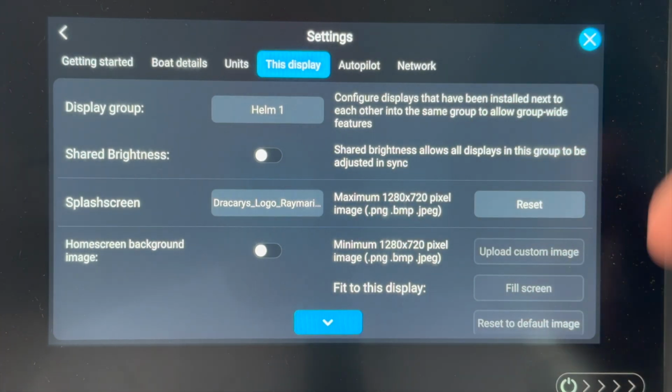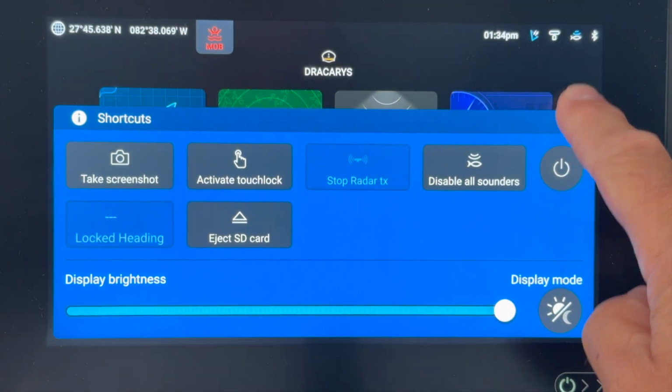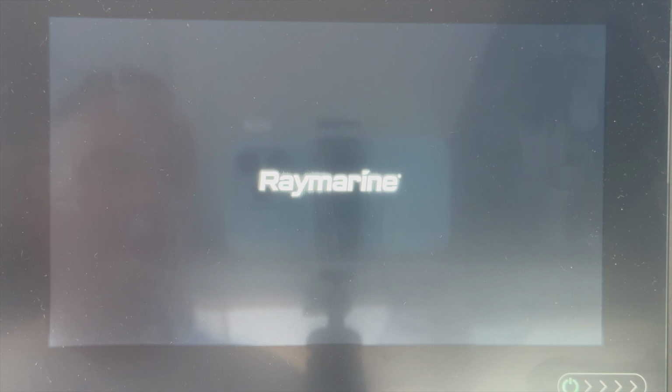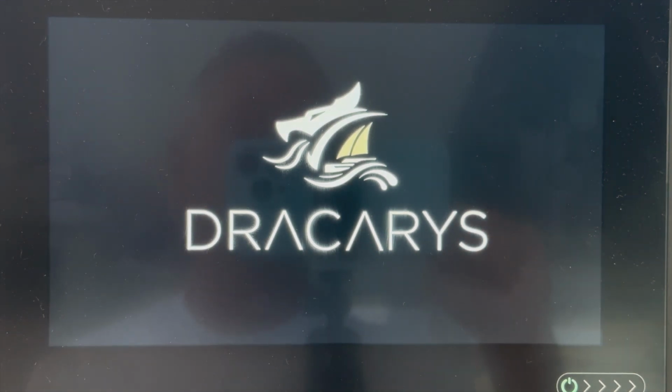That's it. It's done. So next time that the system reboots, let's shut it down. Oops. And then restart. There we go. Restart. It should come up. There it is. Simple as that. Hope that helped.